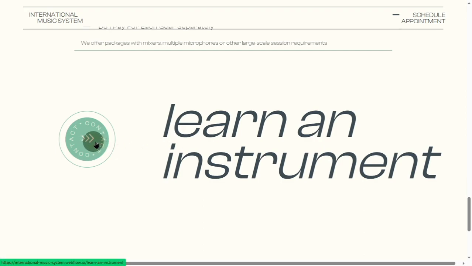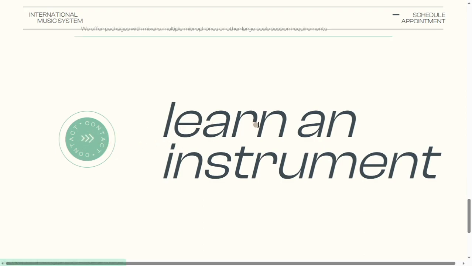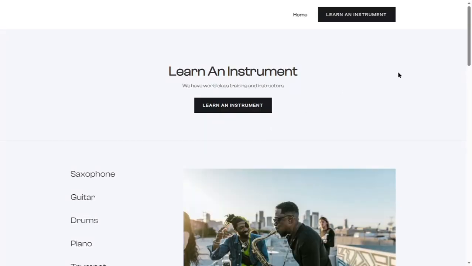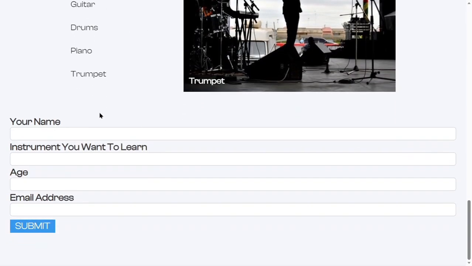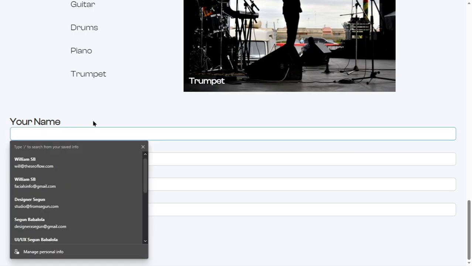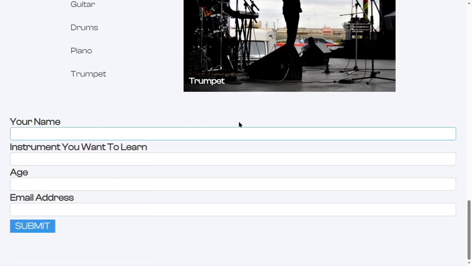And you can see there's a page to learn an instrument. So if you want to learn an instrument, you can click on this and it takes you to a different page, and you can check all the instruments that they offer, right? So you can see piano, drums, guitar, whatever. And this is a form, right? You see name, instrument, age, email address, and submit. So that's the whole flow of the website, right?